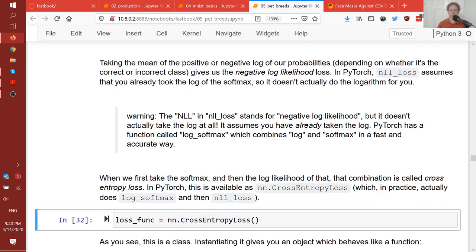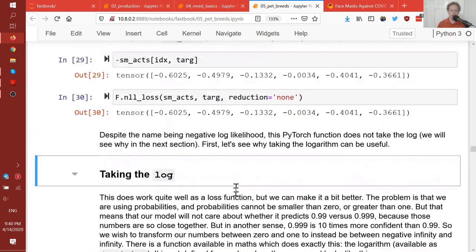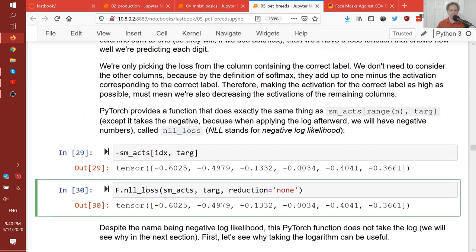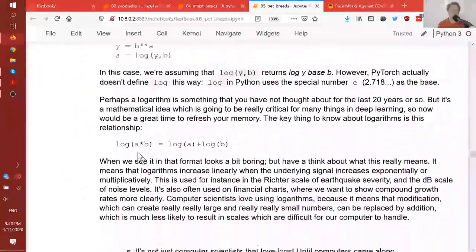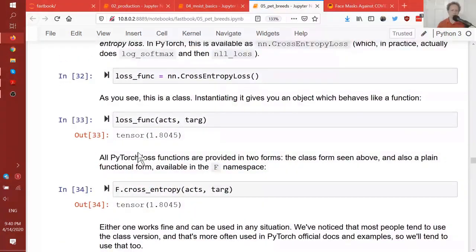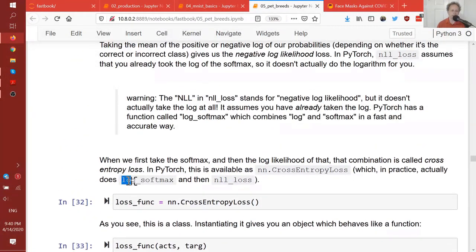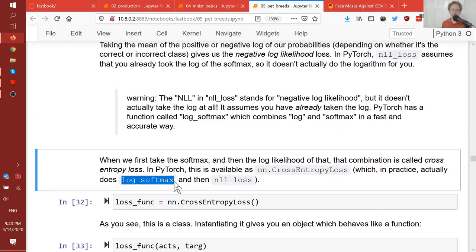So that leaves an obvious question of why doesn't NLL loss actually take the log? The reason is that it's more convenient computationally to take the log back at the softmax step. PyTorch has a function called log softmax. Since it's easier to do the log at the softmax stage, it's faster and more accurate, so PyTorch assumes that you use log softmax and then pass that to NLL loss.